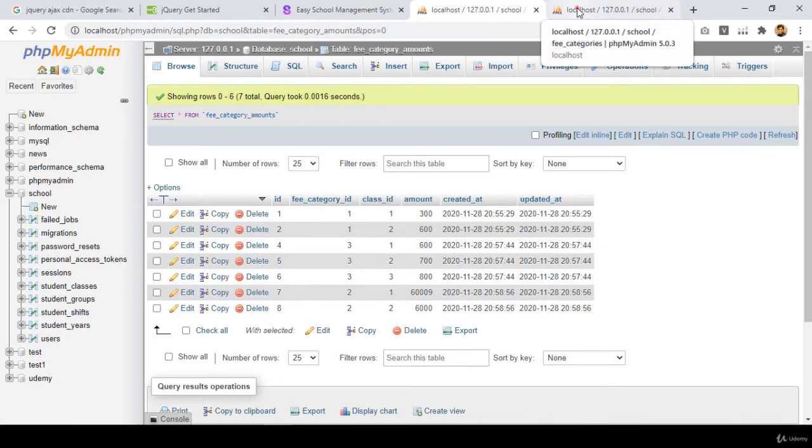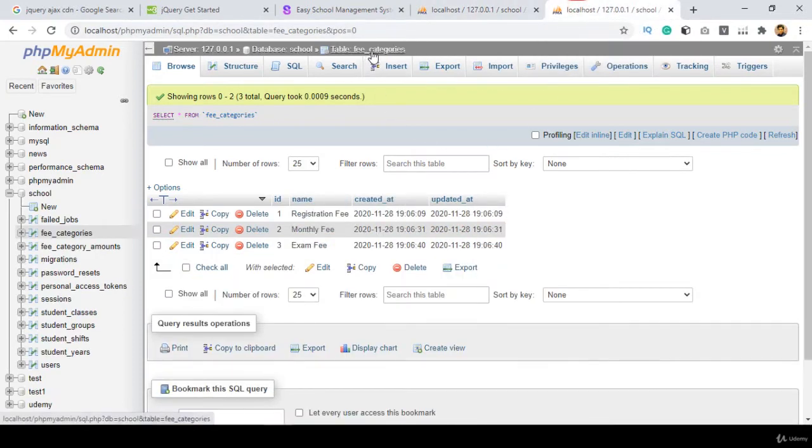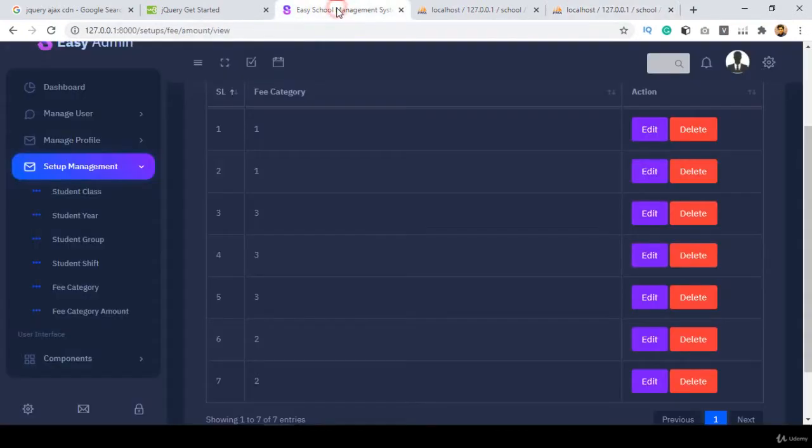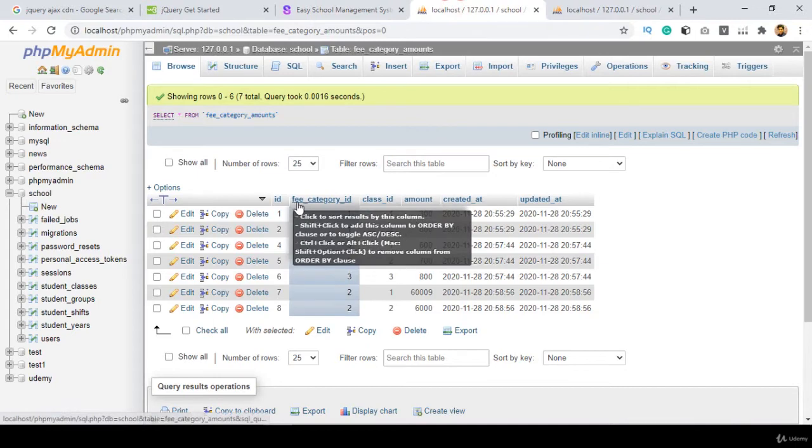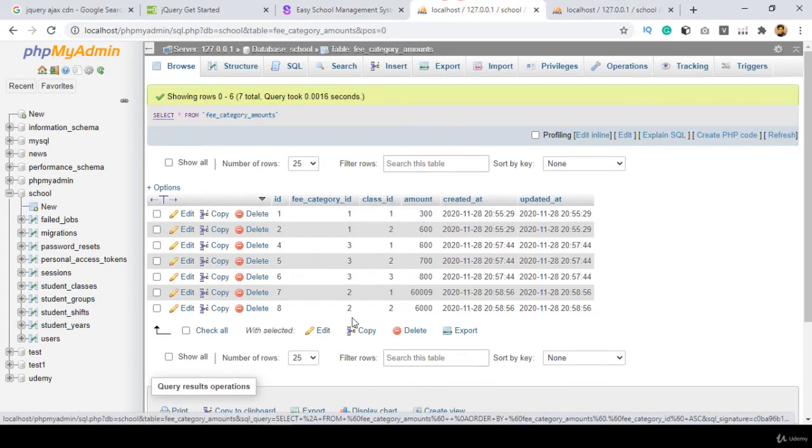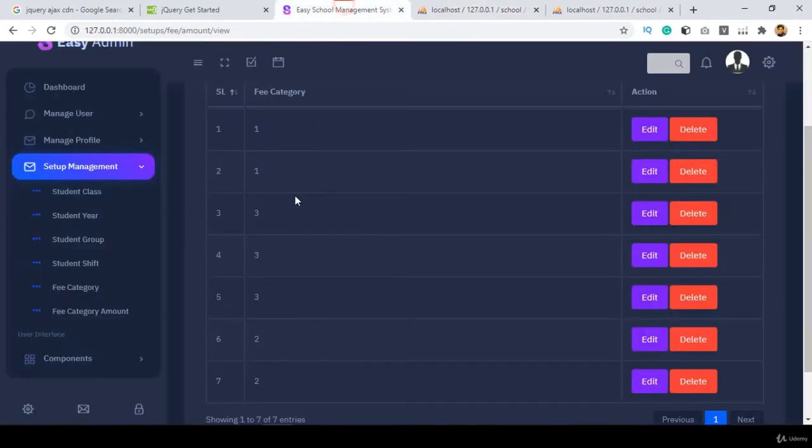That means we will create another relationship with our fee category table, and from there I want to get the name. So how can we do that? In this video I will show you with a live example. Before this, I displayed our database field as fee category ID, and now all the IDs are visible, right?